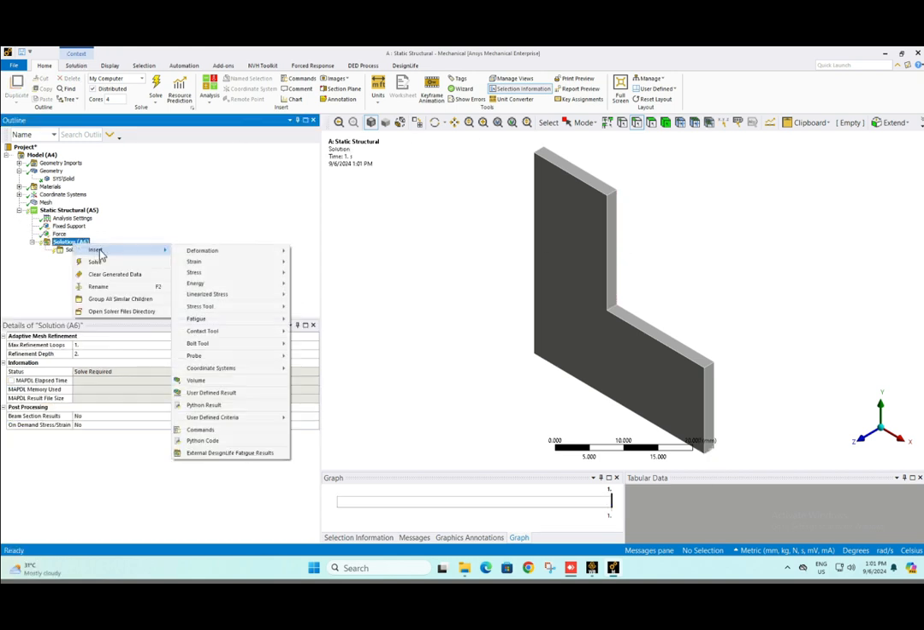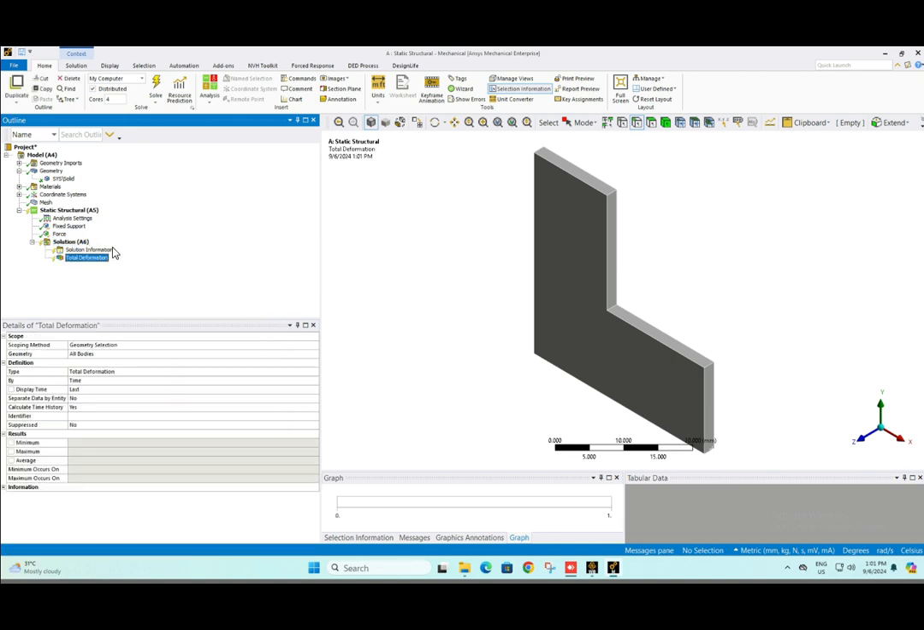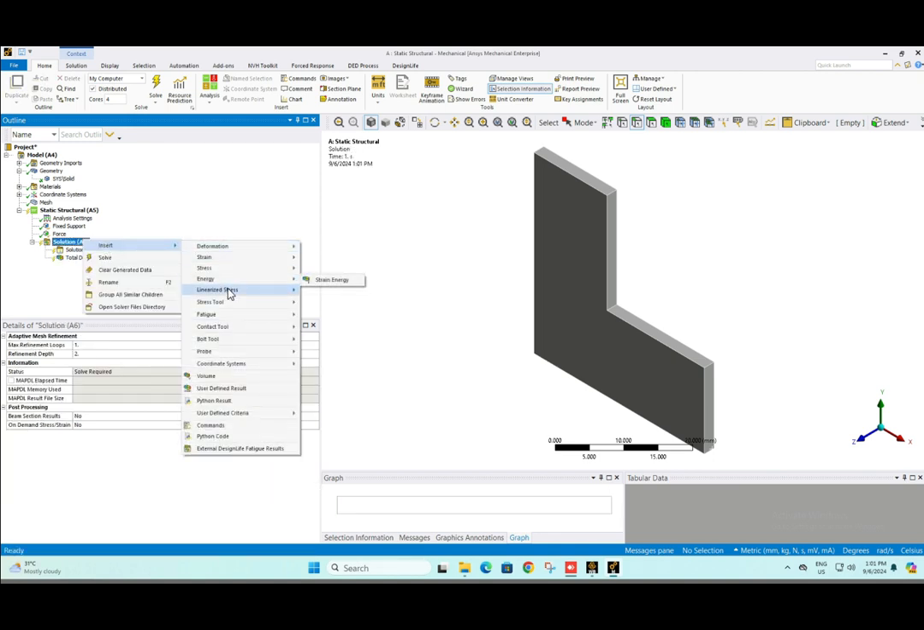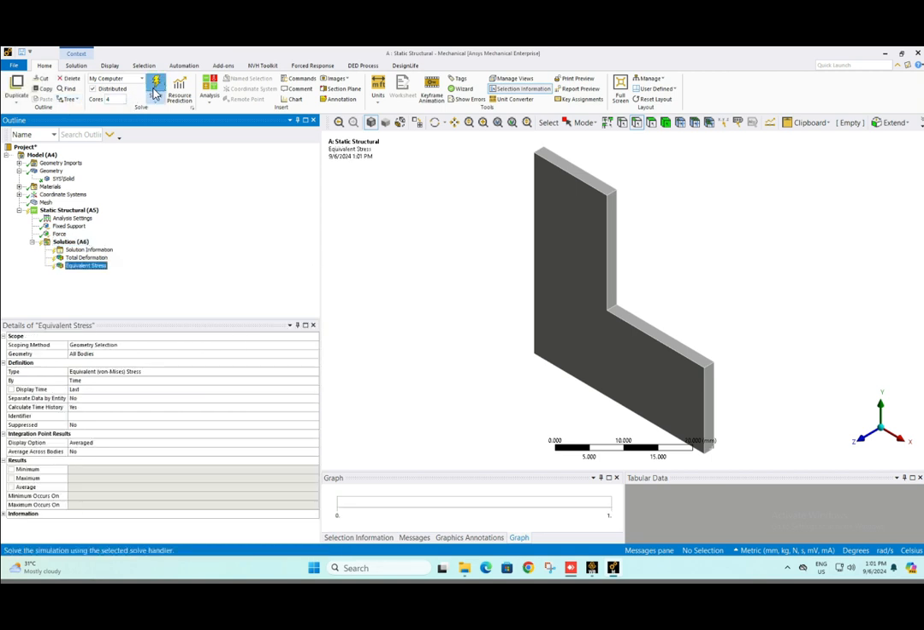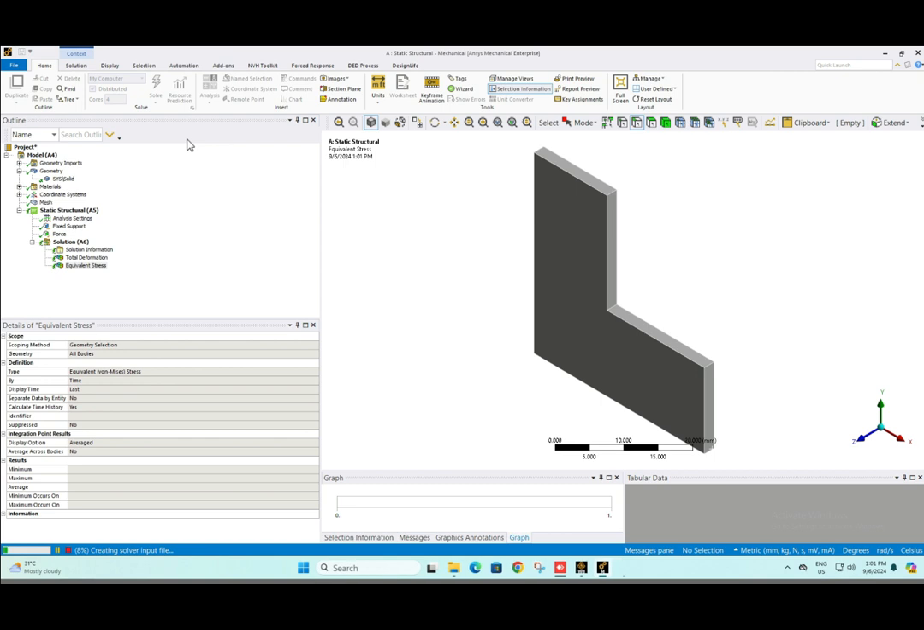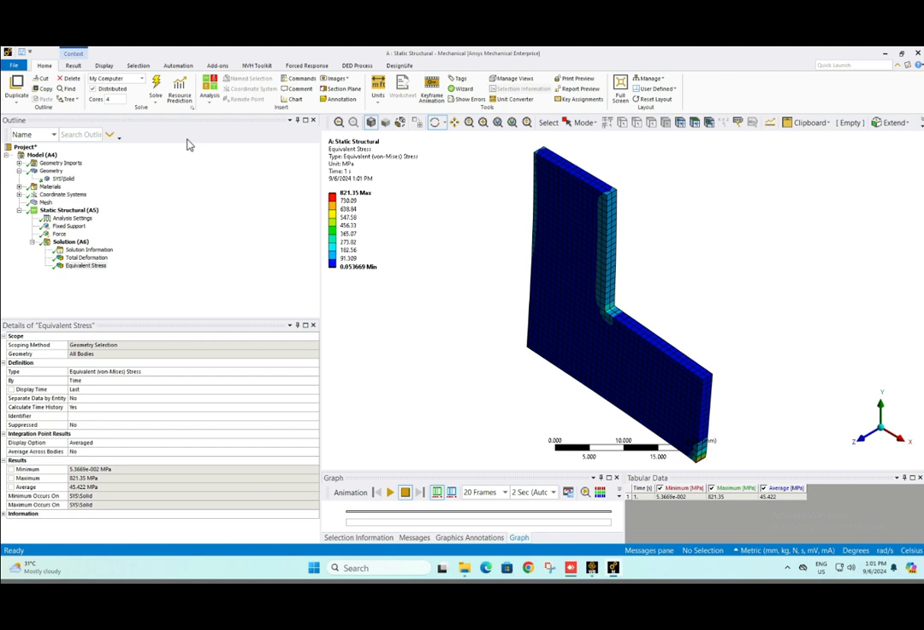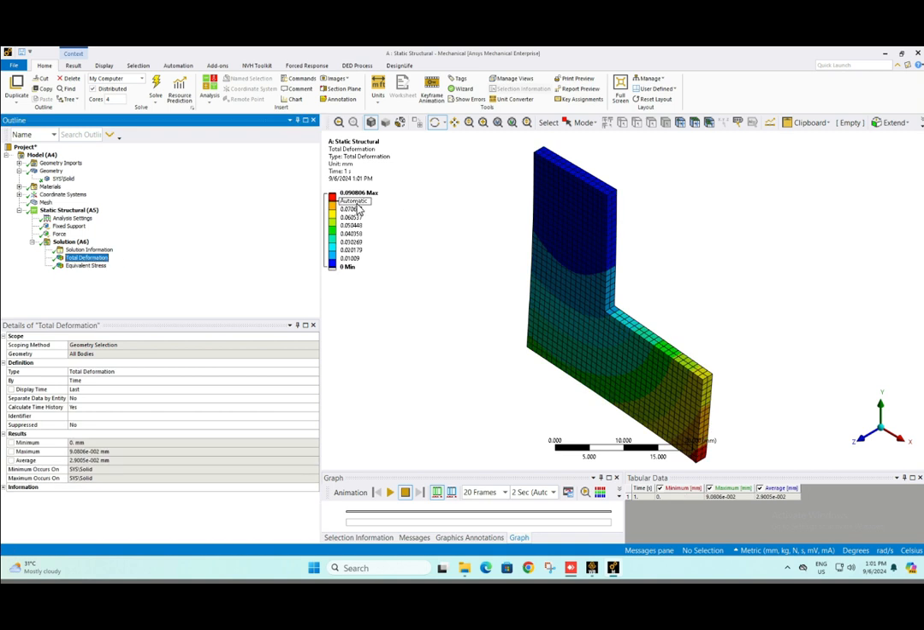Okay, then we insert total deformation and equivalent stress, then we can solve it. Okay, the stress is 821.35 megapascal. The deformation is 0.09 mm. Okay, so that's the first part done.